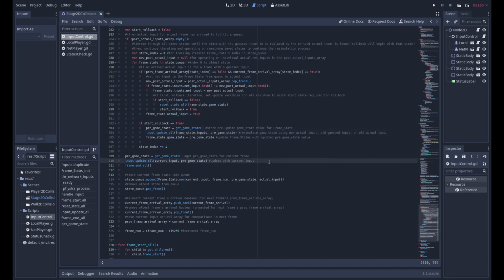With our new code, when we update the children of input control for the current frame using the current input variable, it can now contain either a temporary guess net input or an actual net input. When we add a new frame state instance to the state queue for the current frame, we include the new actual input boolean to track the type of net input used on the current frame. And we set up the previous frame arrival array for the next frame by storing our current frame arrival array.